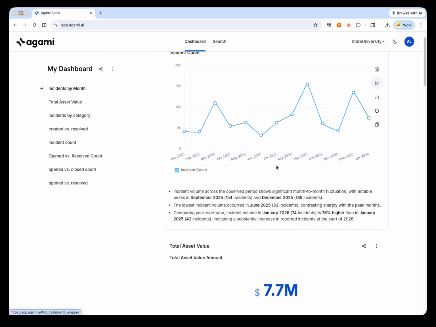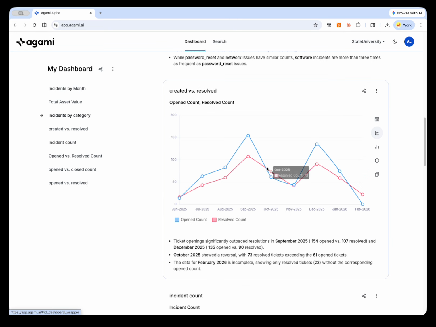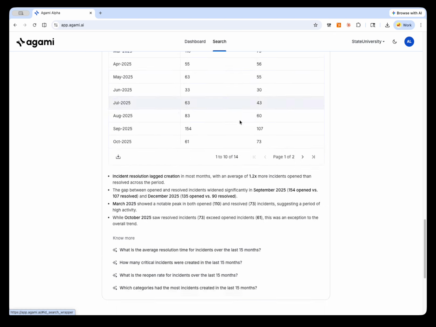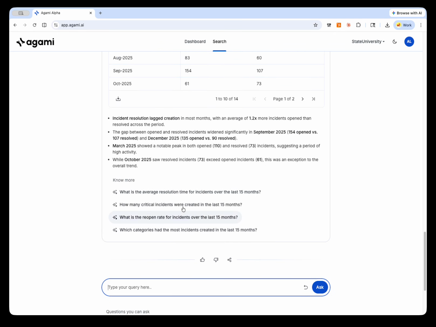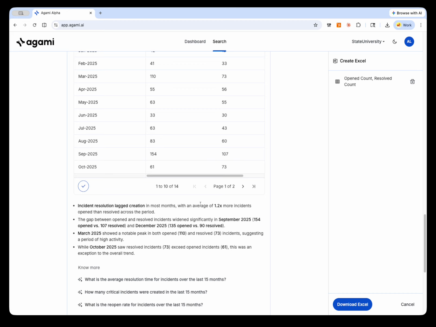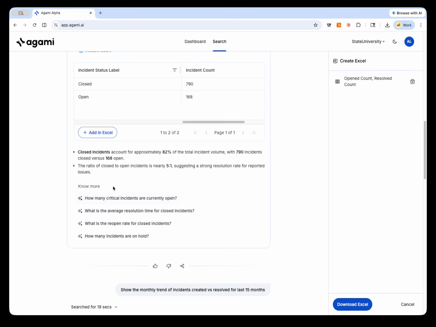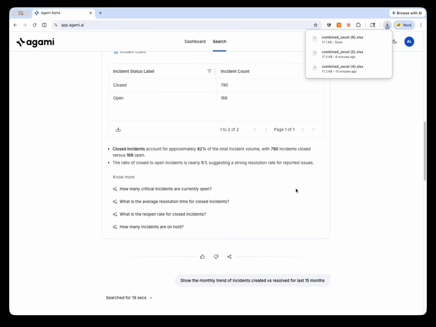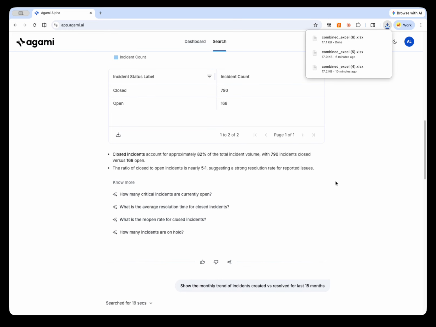Let the dashboard load for the first time and you can see all the insights that they have shared and saved in the past. Now they can also take these results and download them as a CSV or create an Excel out of it. So let me do that and show you how it works. So we can see within seconds these insights were saved into an Excel file.